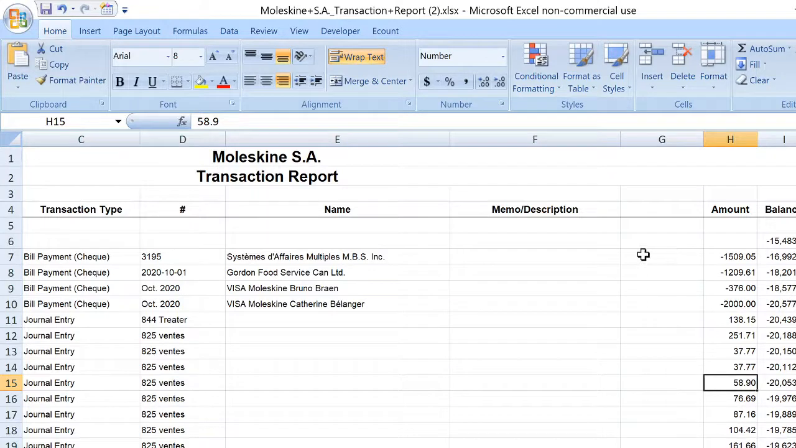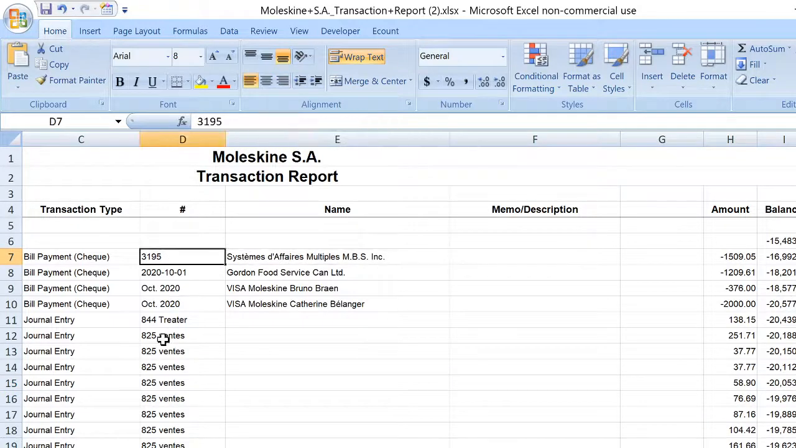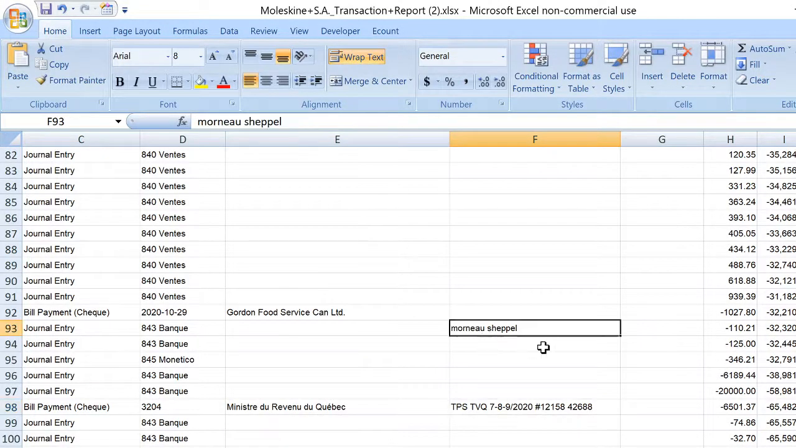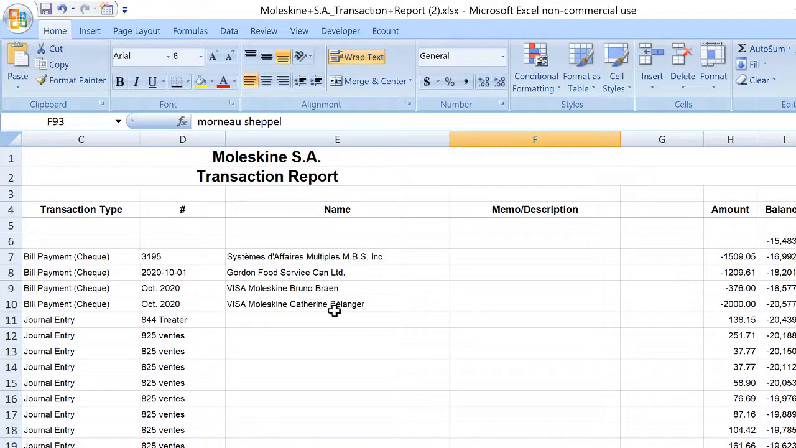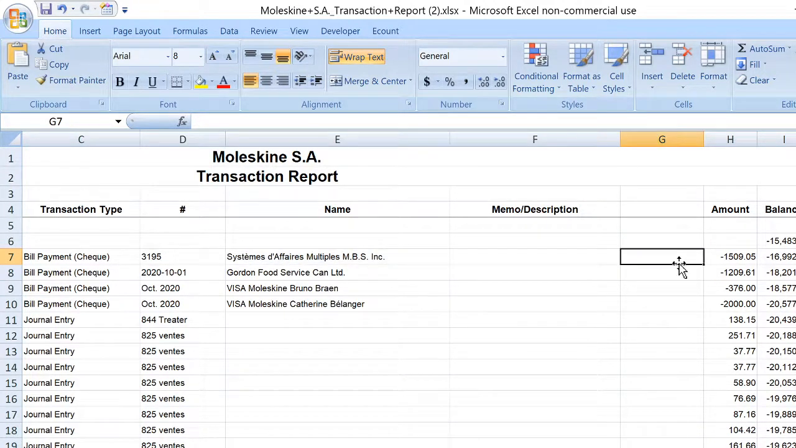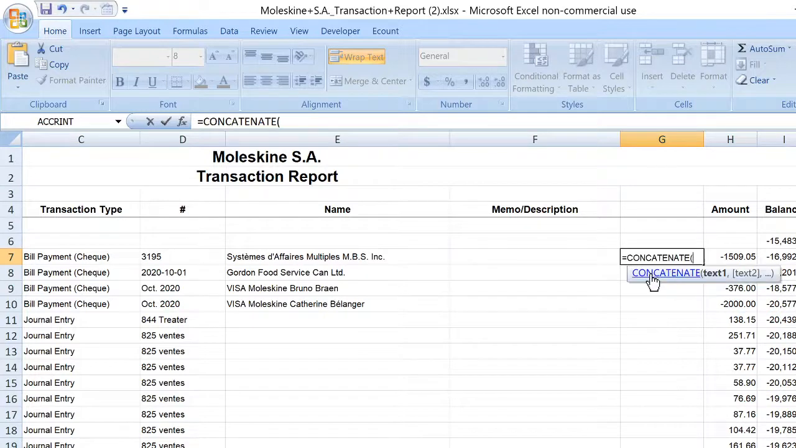Now I can copy another column. This is the description, this is the check number or the entry number, and there's another description here that is some more data. So I'm going to merge these three columns into one with the formula, with the function concatenate. All right, I do that.